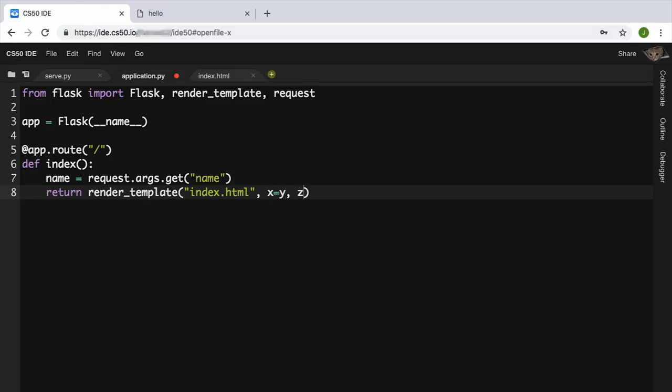X equals Y and Z equals W. You can pass in the names of the things you want to pass in and their corresponding values. So if I want to pass in a name variable and set it equal to the name variable that I just defined, watch what we can do here.